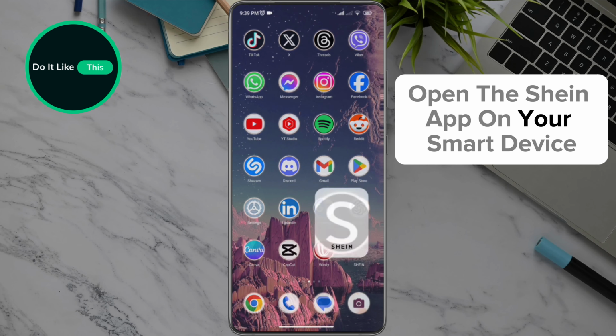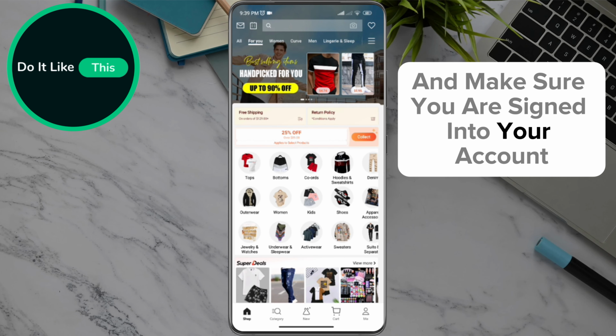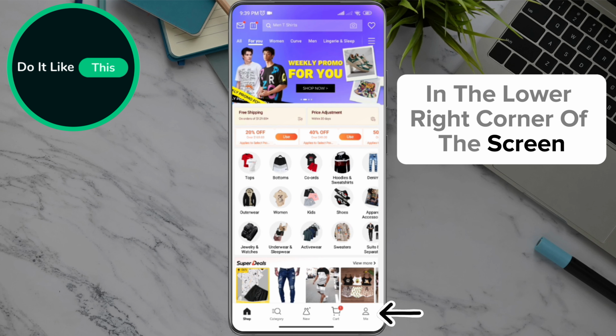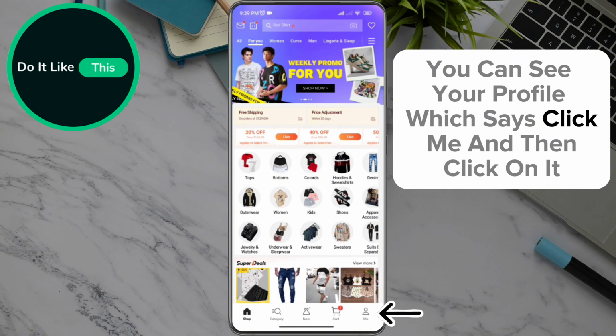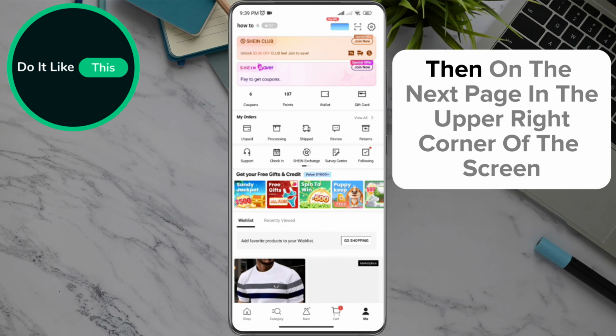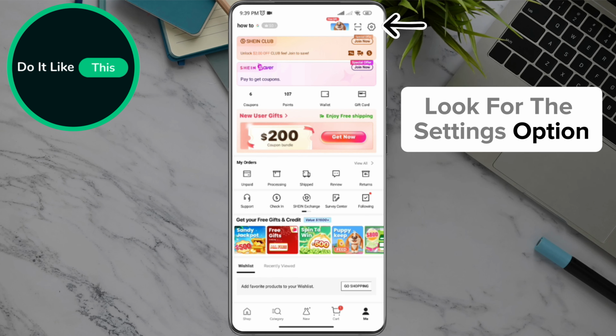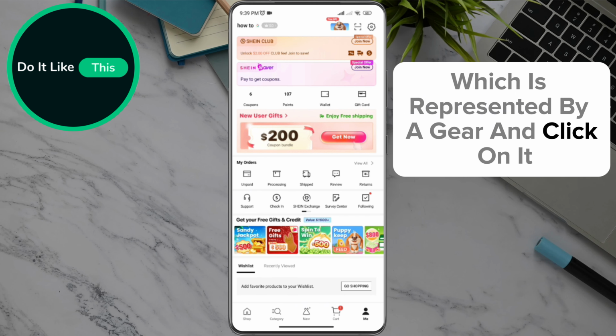Open the Shein app on your smart device and make sure you are signed in to your account. By opening the Shein app on the homepage, in the lower right corner of the screen, you can see your profile which says, Me, and then click on it. Then on the next page, in the upper right corner of the screen, look for the Settings option, which is represented by a gear, and click on it.